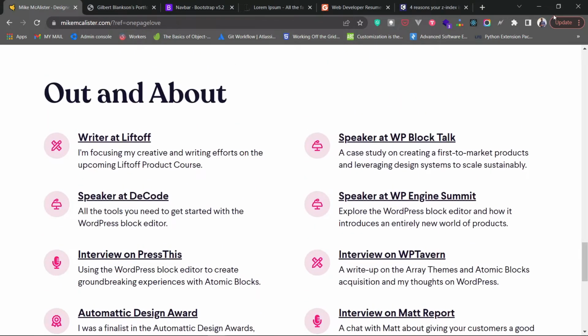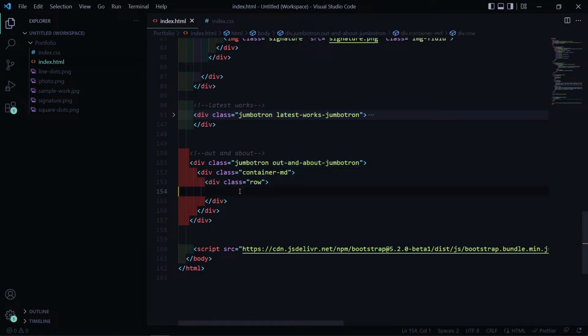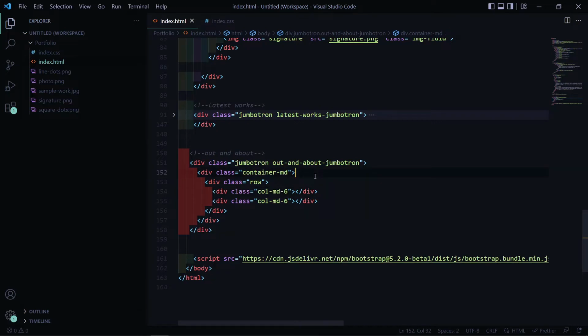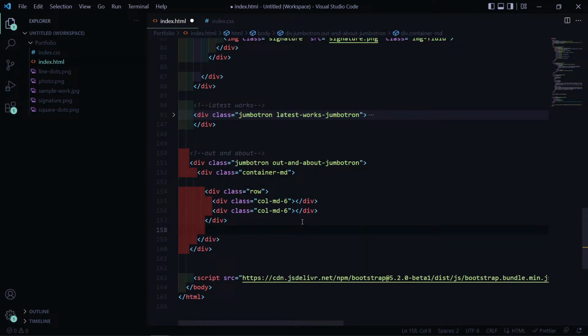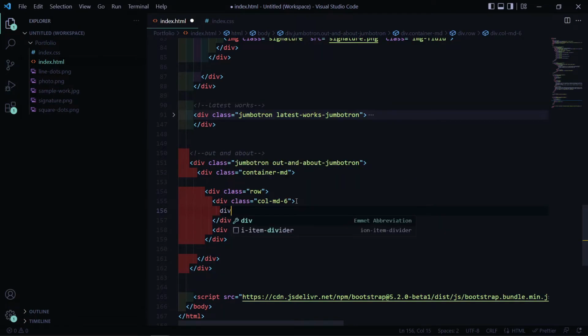Okay, so what we will do is we will create the div.col-md-6, times 2. So we need two of that. Okay, so this is it. Perfect. So right here we have another row, like we did in the last one.